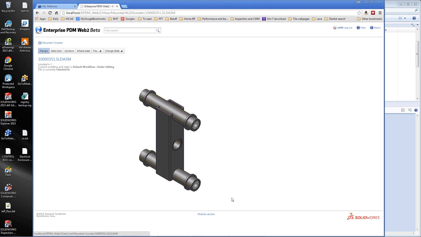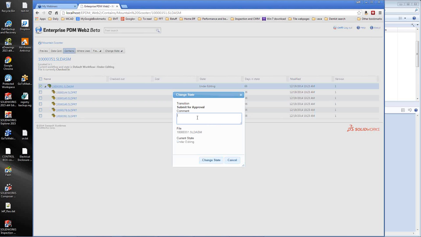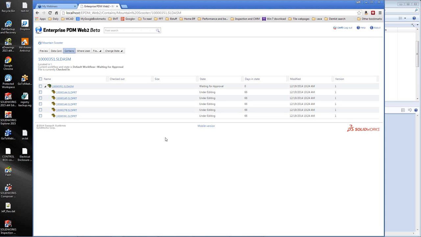Another nice thing with this new web interface is the preview that you get when you click on a file. Again, it helps you know that you're looking at the correct file. And then you get where used and contains information as well. If I select a file, I get the option to check out, or I could download the file to work on it. I can even do some transitions and approvals while I'm remote. So put my comment in, change state, successful, so you can keep your project going even if you're away.